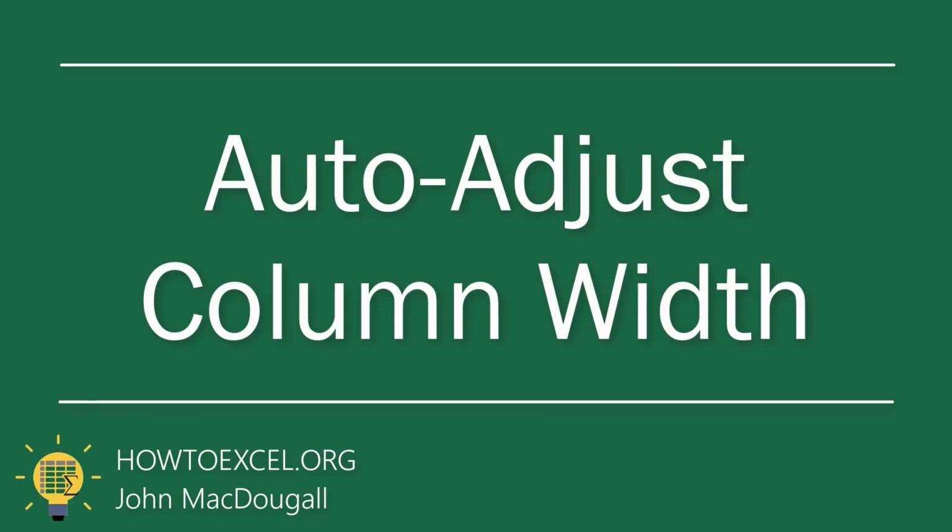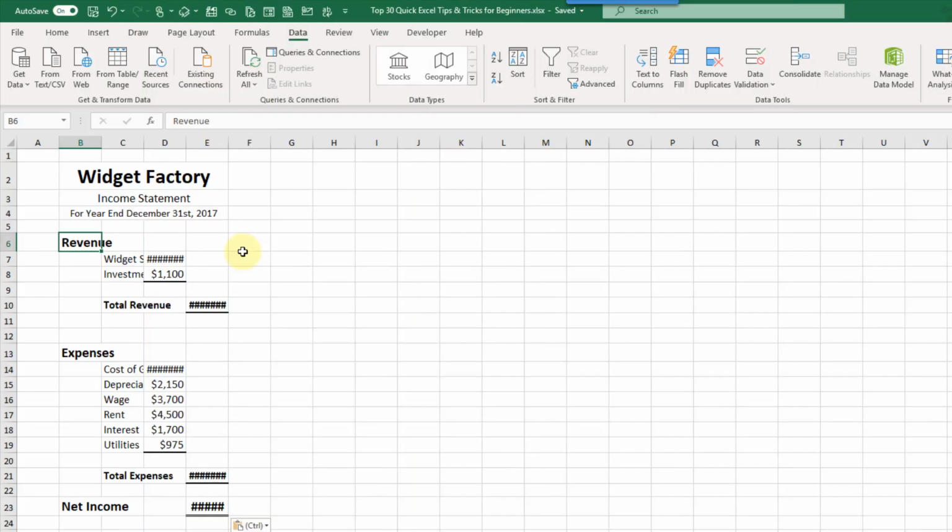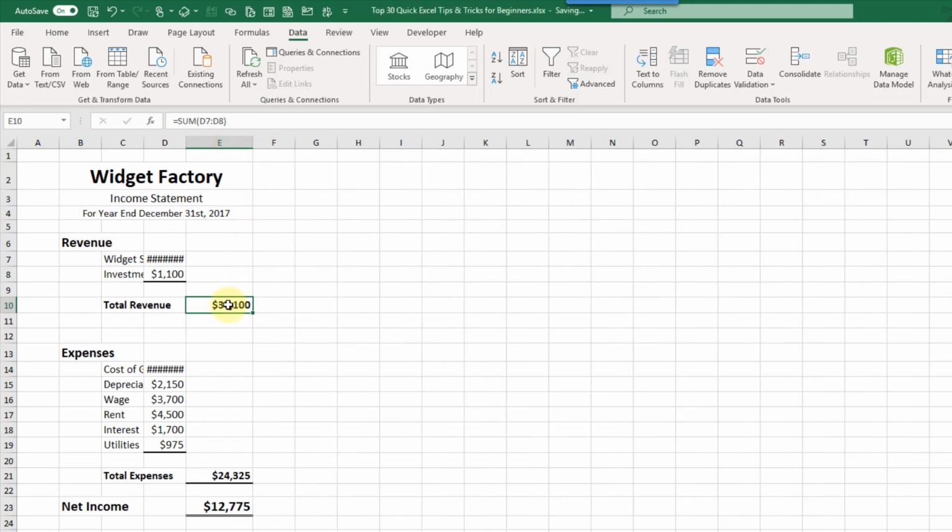In this tip, we're going to see how we can auto adjust column widths so that our data fits. So here I've copied in some data, and you can see that we have columns that aren't quite big enough. So if I adjust this, we'll see the data properly. Now we can actually automatically adjust our column widths.